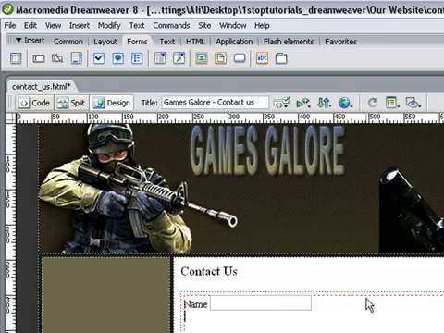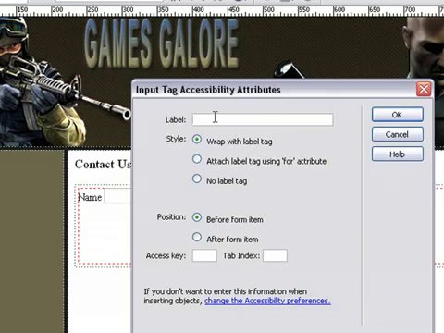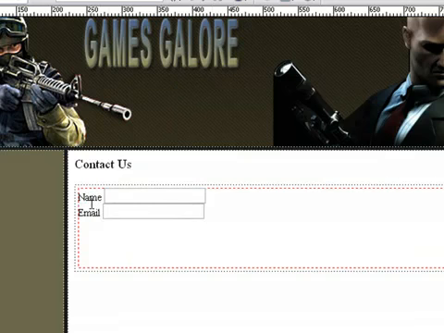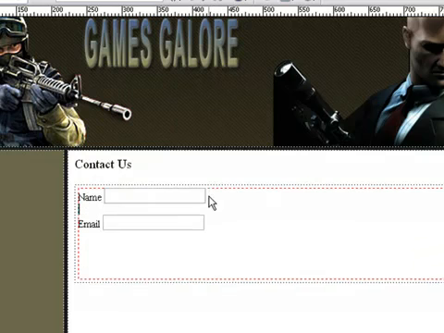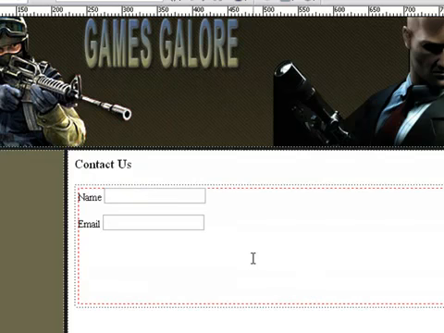We're then going to hit enter on the keyboard, and we're going to do exactly the same again, and this time we're going to put email, and we're going to hit OK, and there you go. We have our two boxes, one for name, one for email. If I click at the end of the one that says name and press Control Shift, we just need a bit more space.